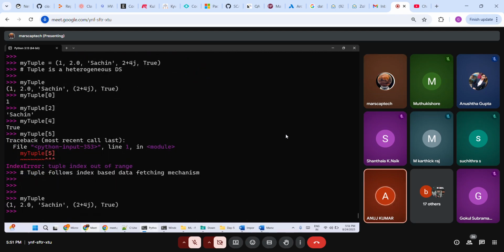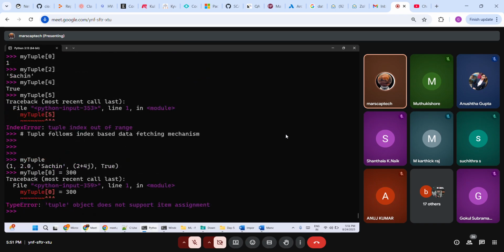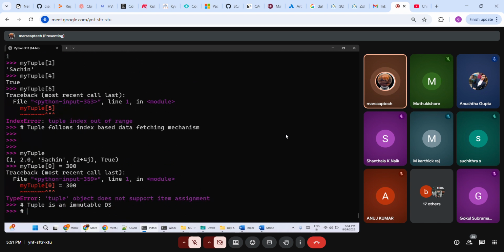Now, what is the fourth one? Mutable or immutable. Now I am going to change the value: my tuple of 0 equal to 300. It did not get accepted. What does that mean? Immutable. Tuple is an immutable object, or data structure. So if somebody asks what is the unique selling point of tuple, it is its immutability and then tuple unpacking.